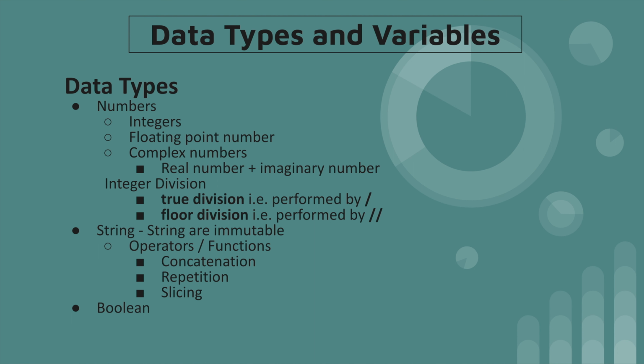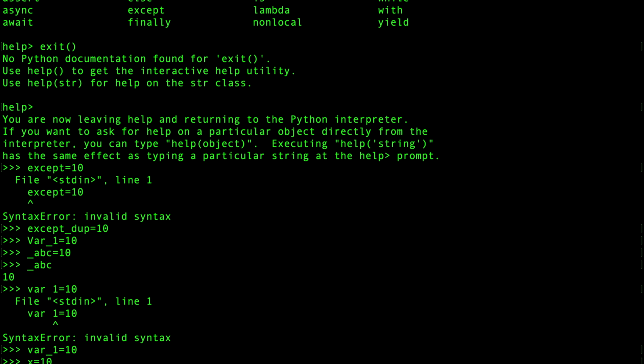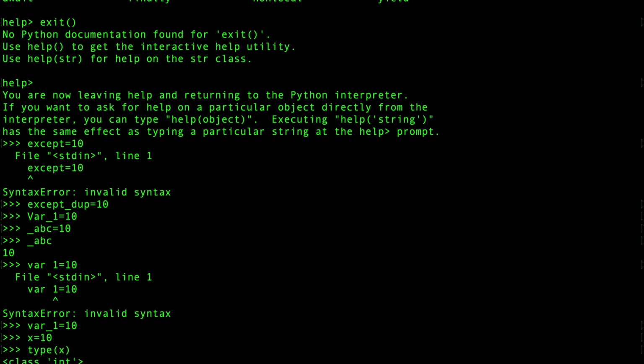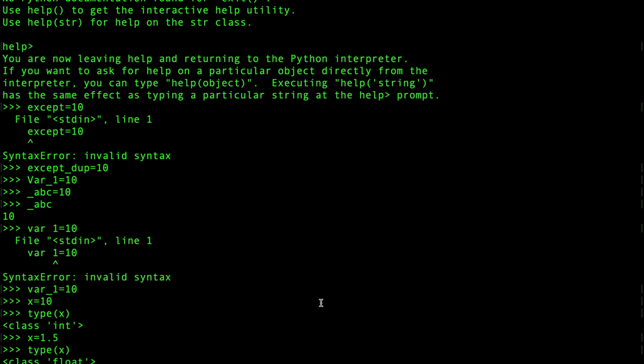Next we will talk about numbers, strings, and booleans data types. In numbers data types, Python supports integer, floating point numbers, and complex numbers. We have already checked that we can assign the value 10 as an integer type, and the type of it says integer. We can assign float type as well. It could be x is equal to 1.5. We will again check the type. It will show float, and the same goes for strings as well.